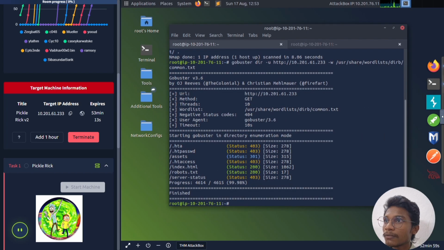Yeah, it's working well. And guys, here we got some hidden directories. We got some status 403, status 301, and some status 200, like index.html, report.txt. So yes, we got some directories. So we can check one by one, and let's see what we are getting in these directories.